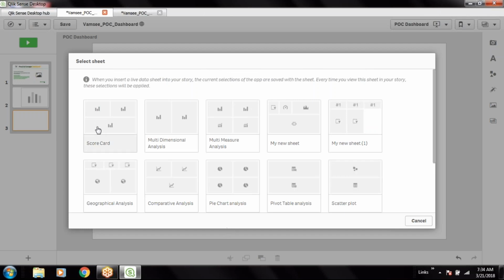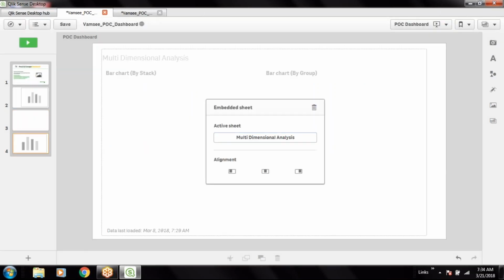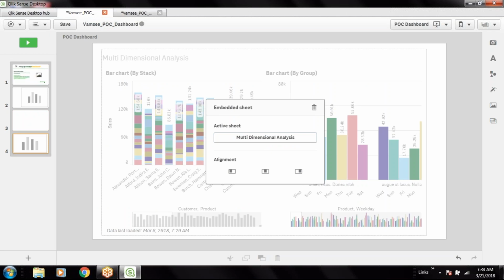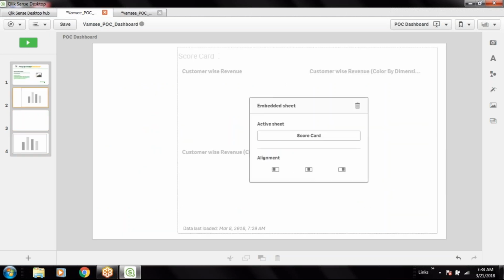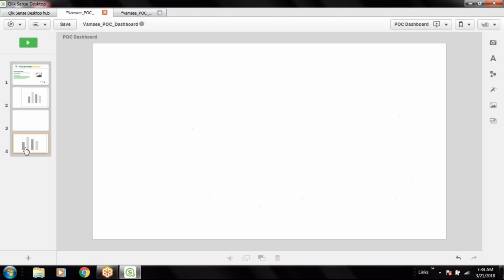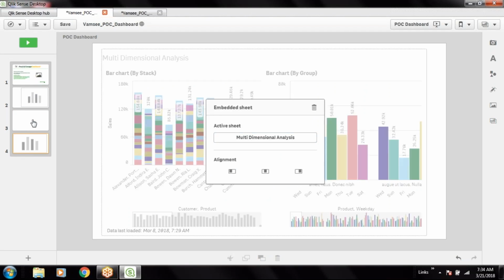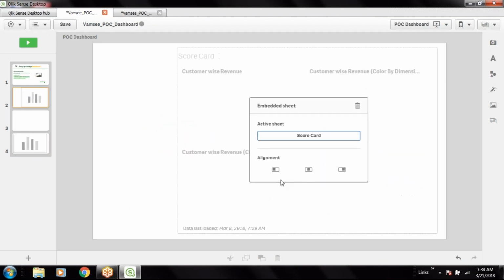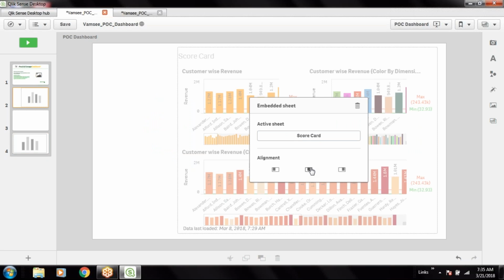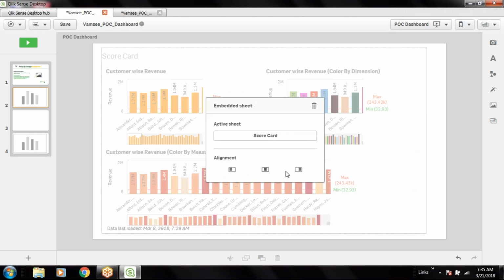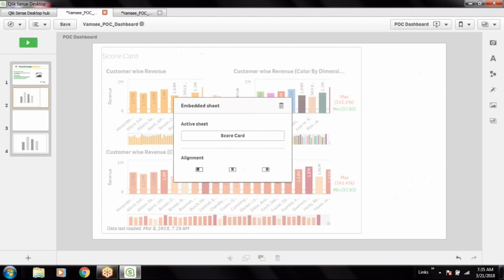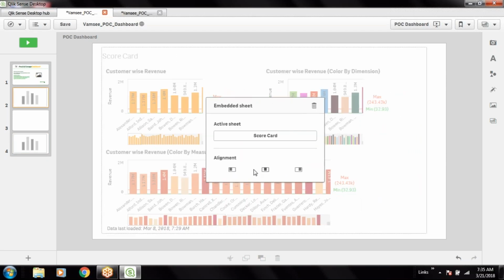I've added a scorecard. I'll also add a multidimensional analysis, which is added here as an individual sheet. Okay. So it is being embedded now. It is also being embedded here now. Just to see the dashboard, you have to go to the presentation mode. This is for center, I mean completely stretching the dashboard, aligning right, aligning left, and center.